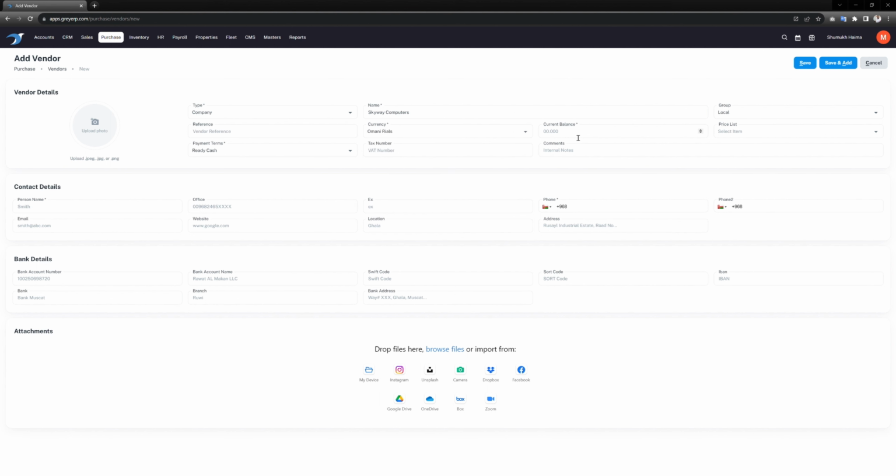Current balance: if I'm moving anything to the vendor, that is the current balance. So if I implement the ERP in the middle of my business, there will be my existing vendors, and I need to pay them based on the payment terms. Whatever I need to owe them, I will add here in my current balance. But right now I will consider it as zero.